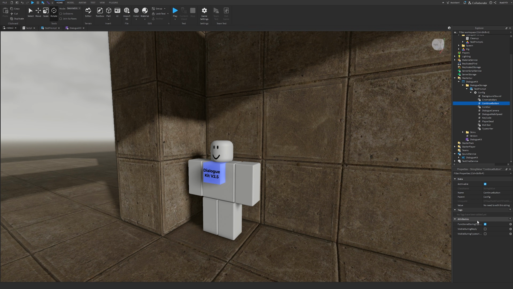Next is the continue button. This lets you configure some stuff based around the continue button. So basically, if we enable visible during typewriter and functional during typewriter, then if the player clicks the continue button, it will automatically paste the dialogue in without the typewriter having to write it in. You can also disable the typewriter, but we'll be going on to that in a bit. There's also visible during reply, which makes the continue button visible when replies are visible. I don't see any use for this, but if you want to do it, go for it.